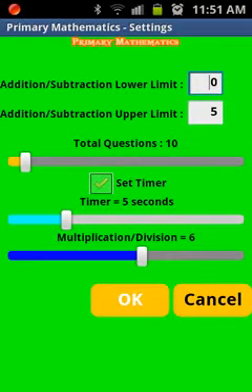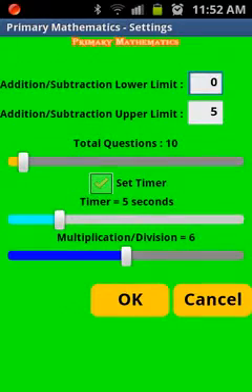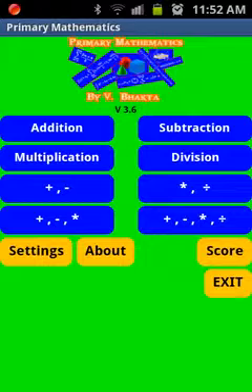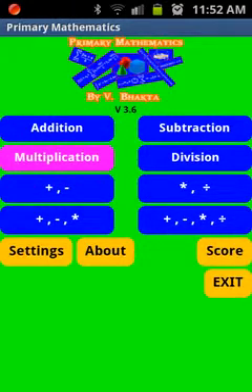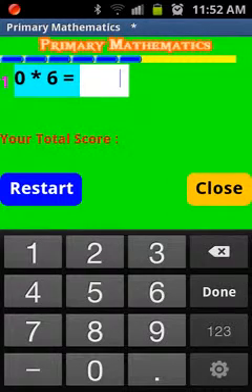Click OK. Those are our settings done. Again, I've currently got the timer set at 5 seconds. So what you will see is a timer appear at the top of the page and it will count down. I'm going to try the multiplication for you. There we go. Just click the edit box and the keyboard will appear.